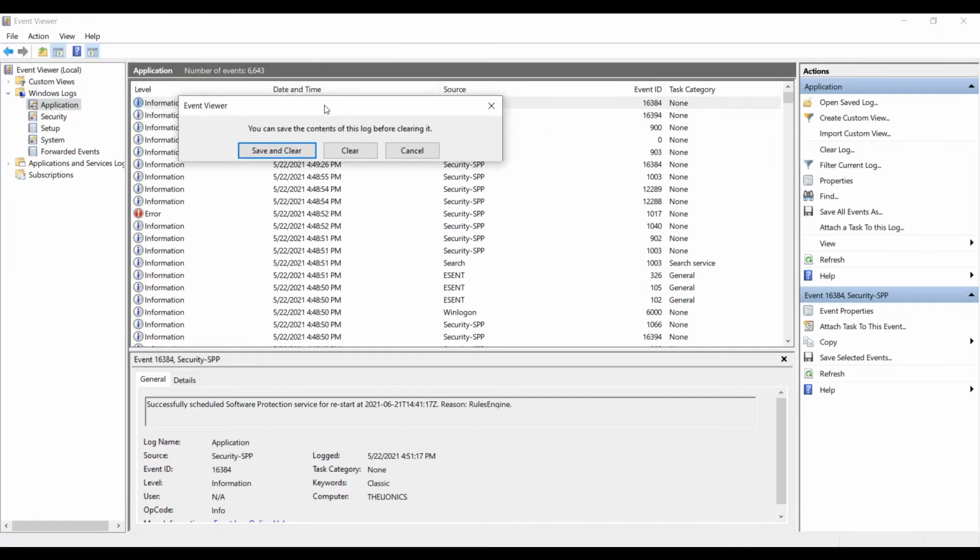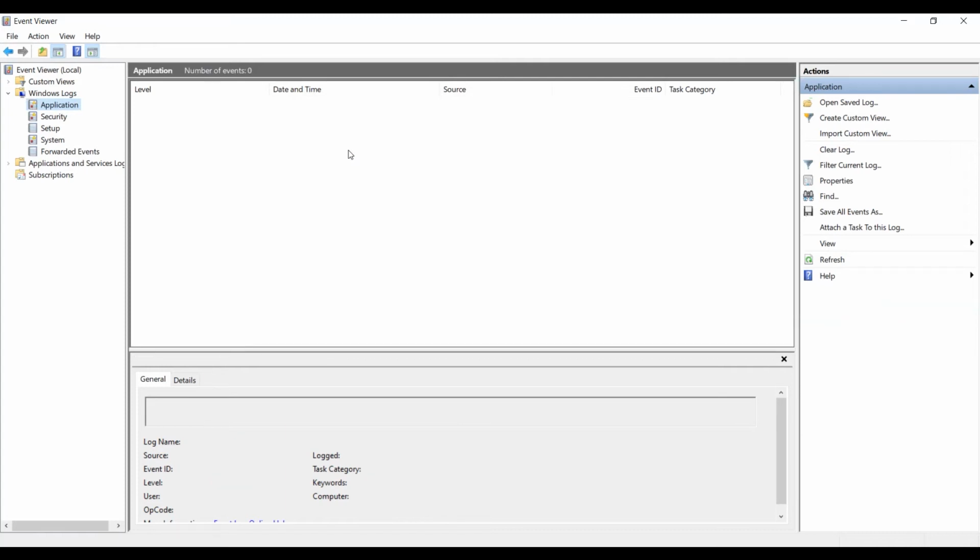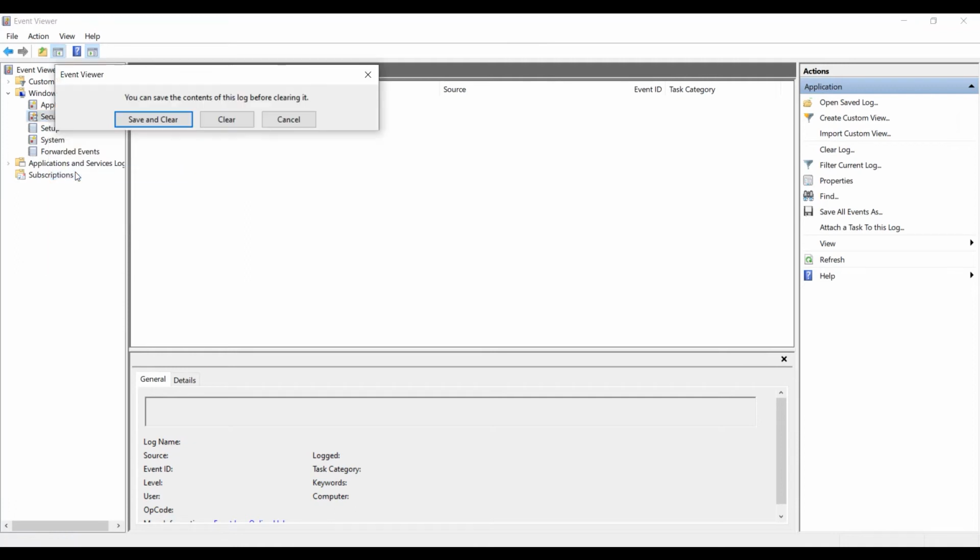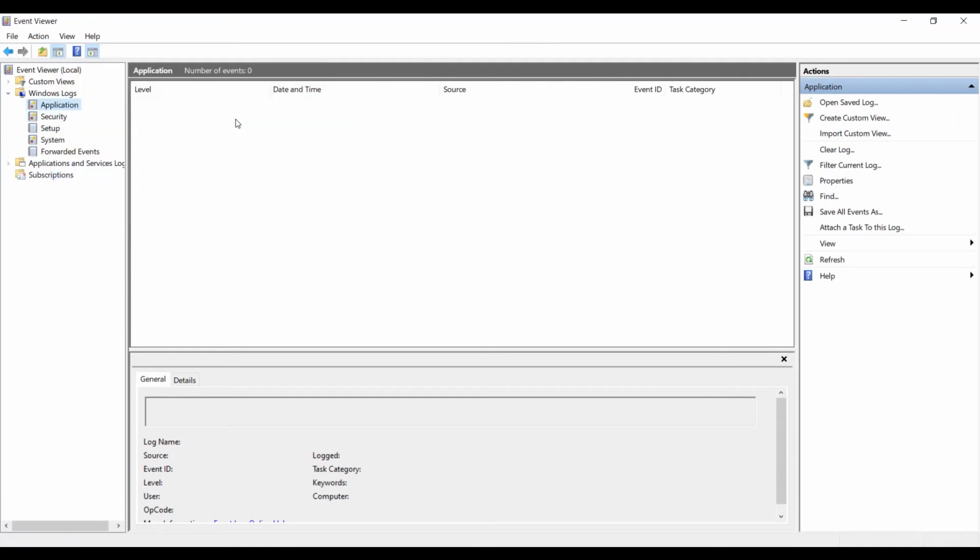We have this small window, so we're going to click on clear. So we are going to do the same thing to all what we have in the list here: security, setup, system, and forwarded event. So when you right click on security, clear log, clear. So let's do the same to setup.